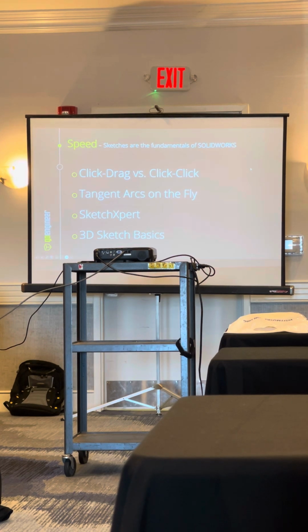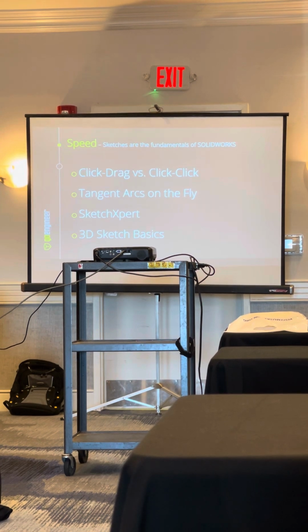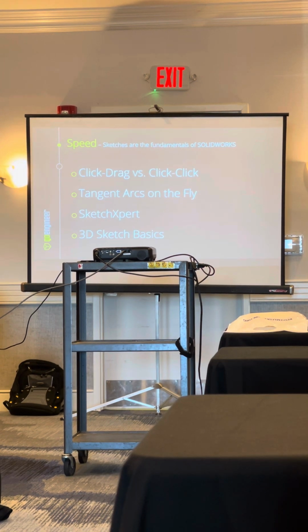3D Sketch Basics. This is one that I run into quite a bit as far as students coming in, and they may be getting into sweeping, or they're getting into routing, or they're just trying to do something in a 3D sketch. And I find a lot of times people don't know what the magic button in a 3D sketch is. Does anybody know what the magic button in a 3D sketch is? Tab key. So let's talk.